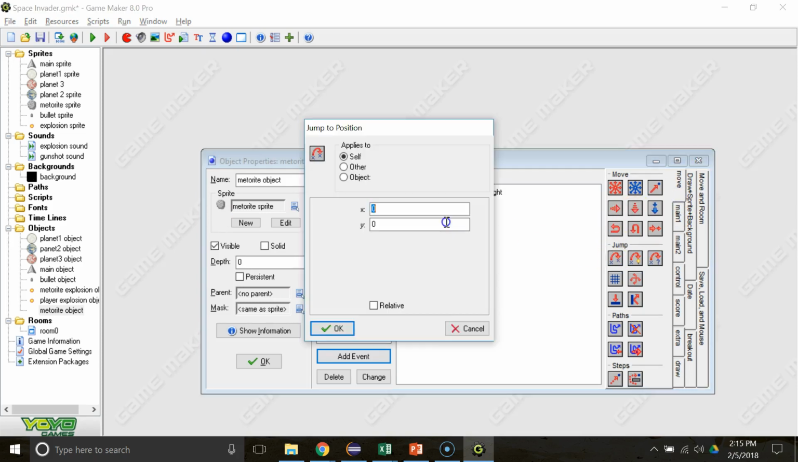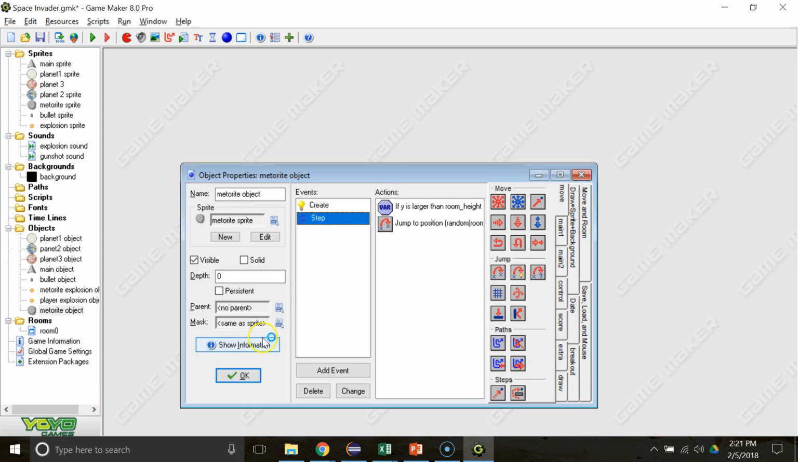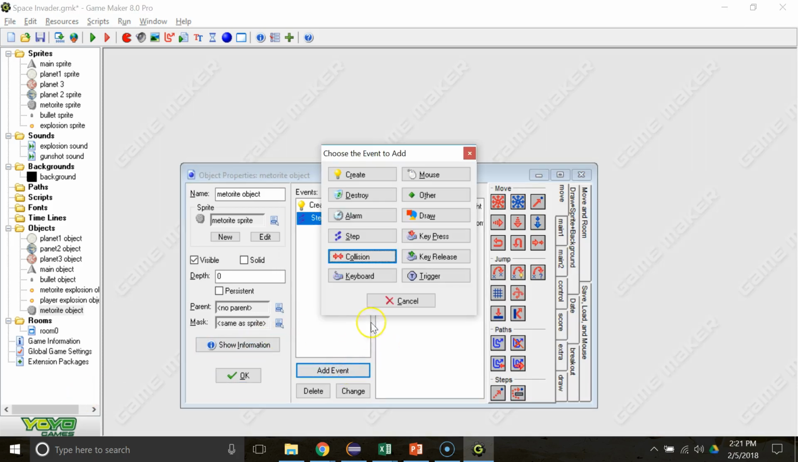So we're going to do a jump very similar to what we did before. The y is going to be, this is a 64 object, so let's make our y at least minus 70, so we're a little bit below that screen. And then here, just like we did with the planets, we're going to use random room width.